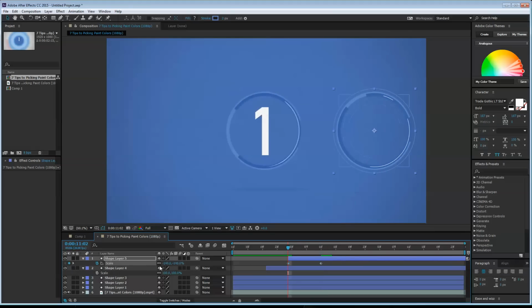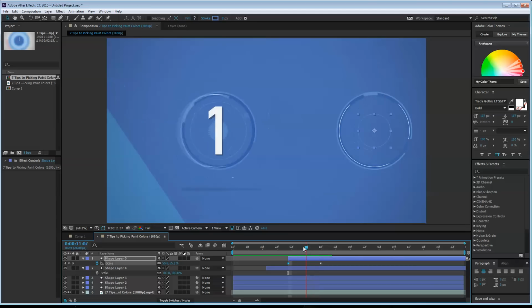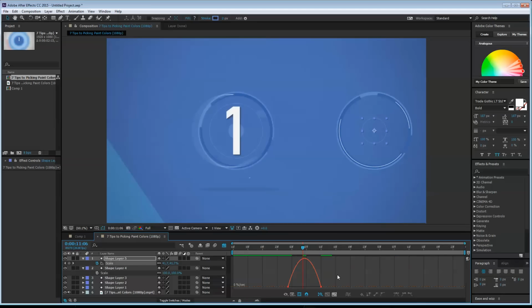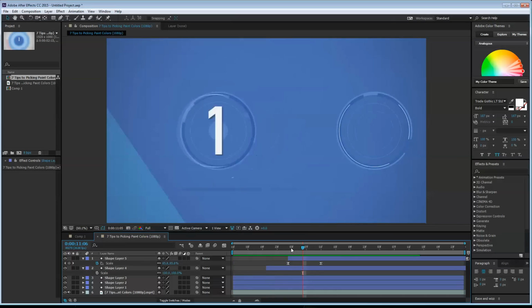So we'll scale this down to 0. And then we'll ease these. Kind of explodes out. So I'll go to my graph editor and I'll start it fast. I'll bring this all the way over and this all the way over so it explodes quick and then slows down.